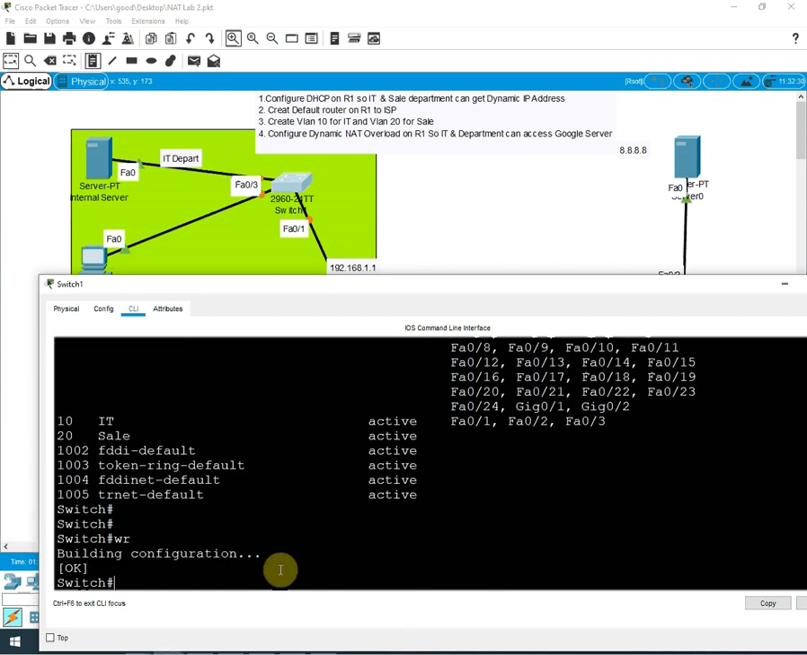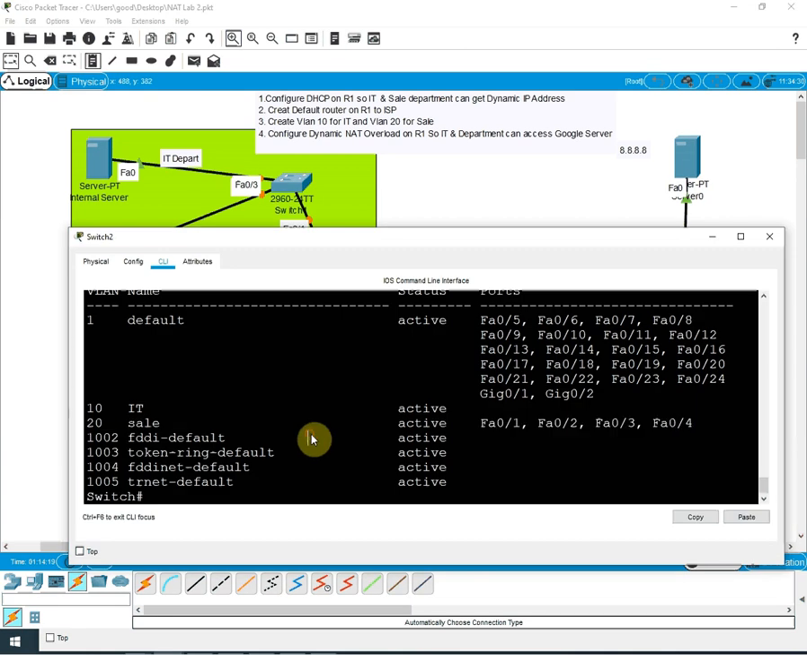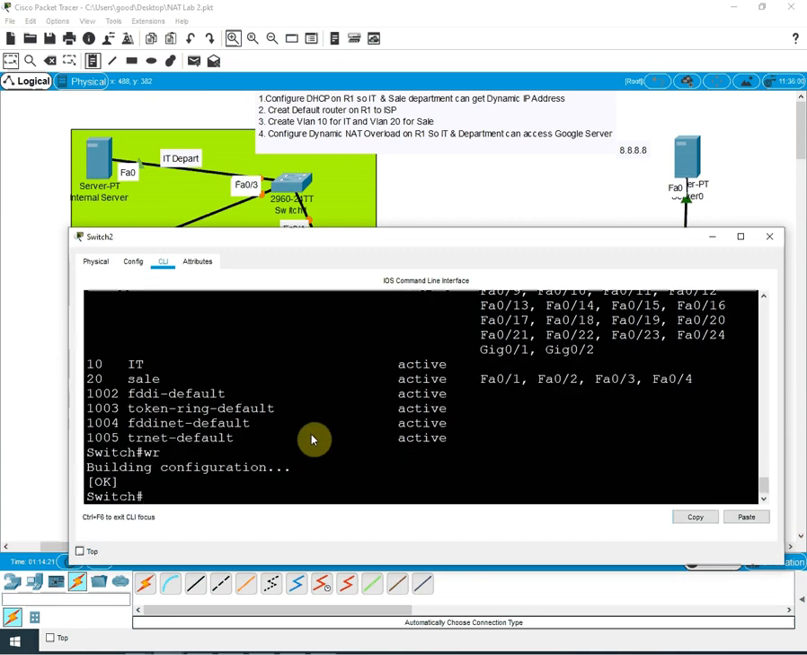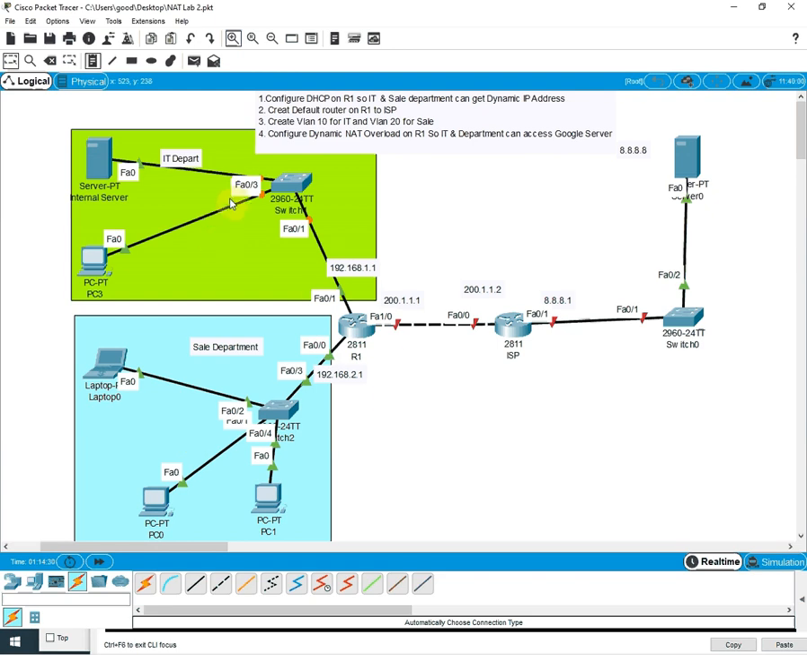So I will save the configuration. I will write WR to save the configuration here, and here also I will save the configuration. I will write WR to save the configuration. Let me go here also and save the configuration. Here also I will write WR. So we save the configuration. So till here it is okay. Now our network is okay.